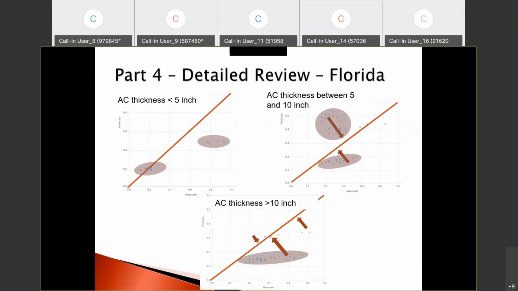And I did the same analysis as I did with the Alabama sections, where I split them by less than 5 inches, between 5 and 10, and then also greater than 10. And clearly you can see that some of these are performing very differently. So even for the thicknesses less than 5 inches, there's some bias where you can improve the overall predictions, whereas it underpredicts for this particular section. I think it's a GPS 1 section.